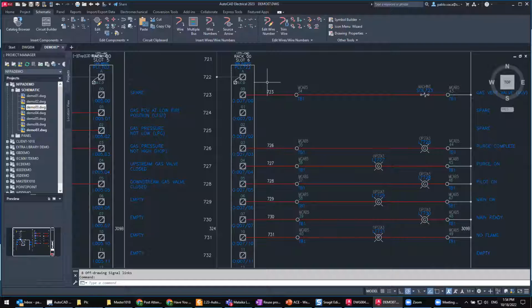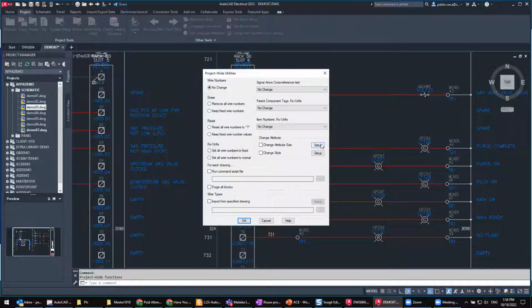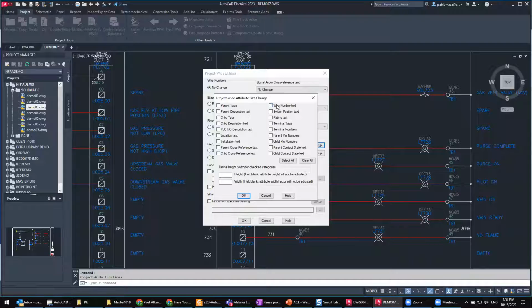For example, let's say that I want to make them all a little bit bigger or smaller. I would go to the project tab, go to utilities, go to the setup. I would select my wire number, and from here I will change the size. Remember, I mentioned that the default size is 0.125. I'm going to make it 0.124. So it's actually going to be significantly larger.